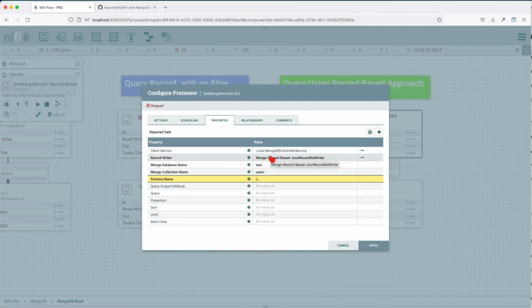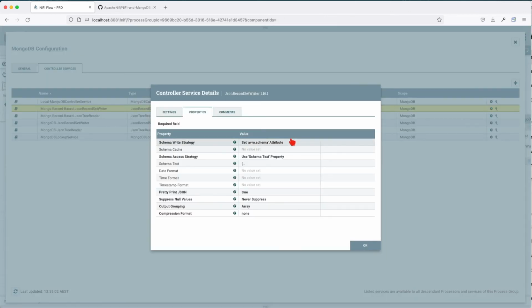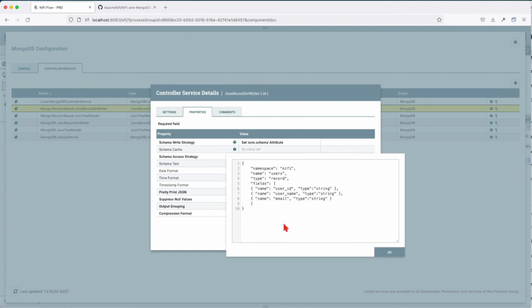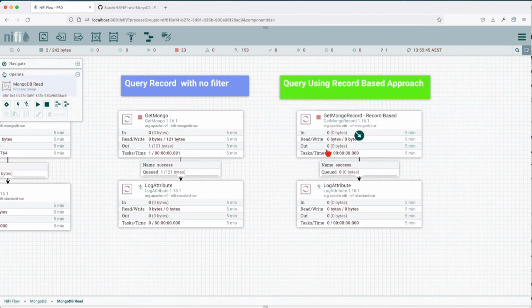Now let's go in and see what this record writer looks like. Let's navigate to it, click on the configuration, and see how this is configured. The schema write strategy here has to be set to Avro schema attribute. We don't have a schema cache for now. The schema access strategy is going to be use schema text property. And this is the schema text property. You have to provide it with the same Avro schema as you saw in the processor. Let's save, OK. The rest stays the same. The only difference here is that we tell it to print pretty JSON, and the output grouping is going to be an array. Close this one, and run the query now.